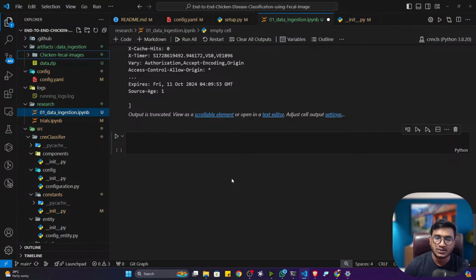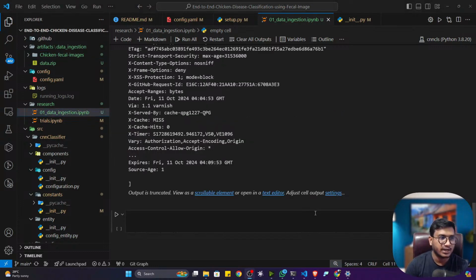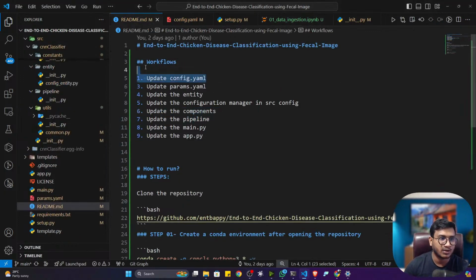Now let's try to convert this notebook into a modular coding implementation. So guys, now we'll be writing the modular code, and trust me, if you have completed the notebook, writing modular code is very easy. You just need to copy and paste the code from your notebook itself. So let's do it. First of all, remember to update the config and params.